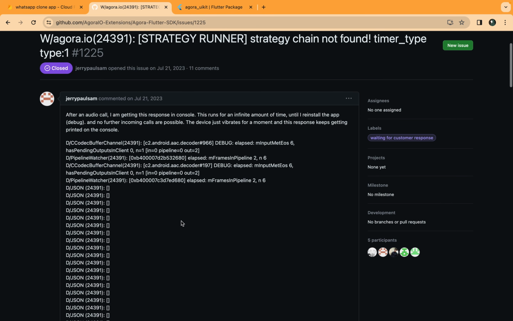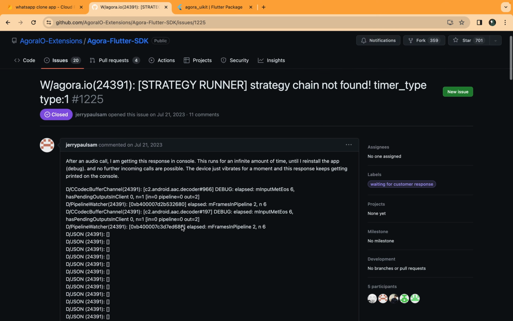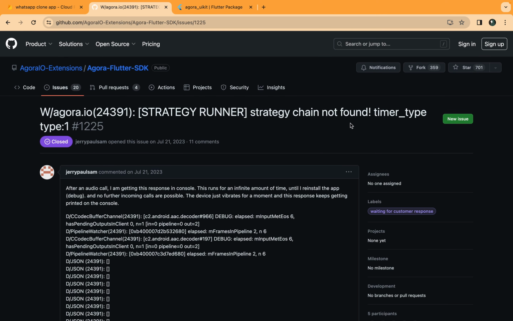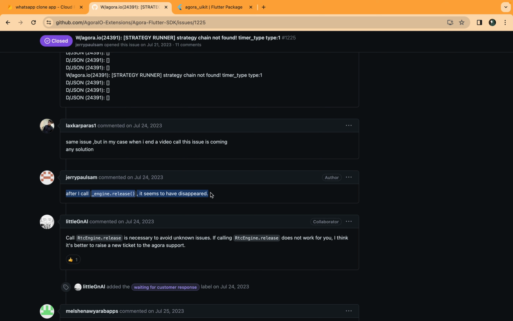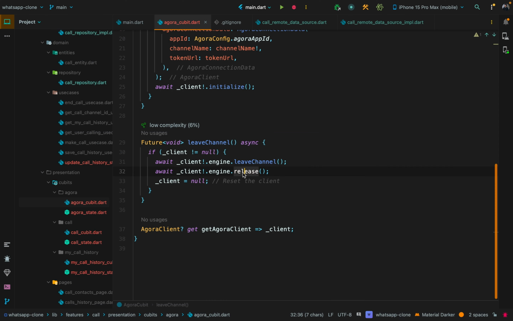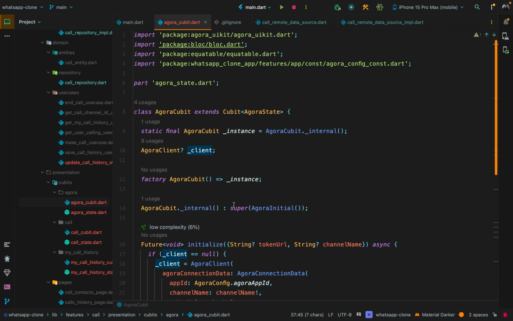There were a lot of logs when I was testing in here. When I leave the channel, call leave channel, then this log appears: the strategy chain not found timer type. Once I do release, then it disappears, same as this guy said here. So you have to call this to release the Agora RTC engine to avoid unexpected exceptions in here. So that release is necessary for that. And here we have a simple get method, which is getting the client that we have created in here. So that is a simple Agora Cubit in here.